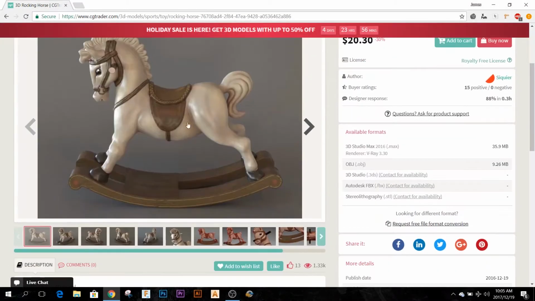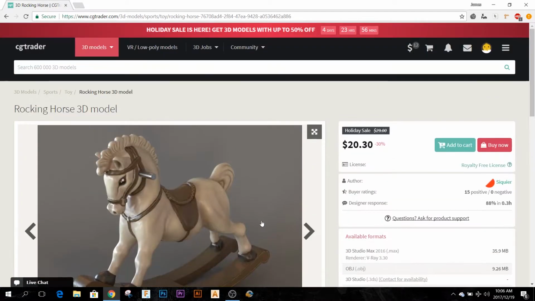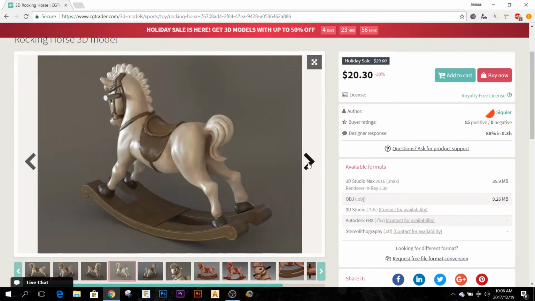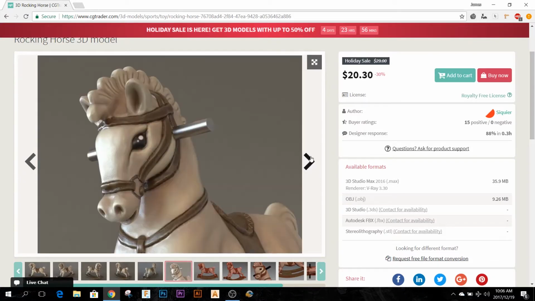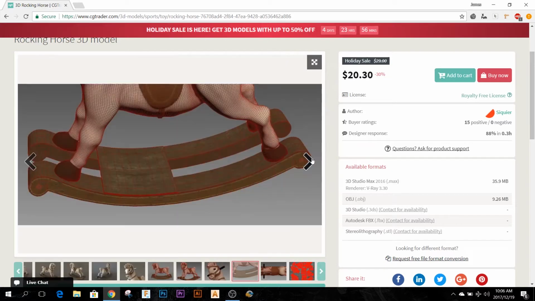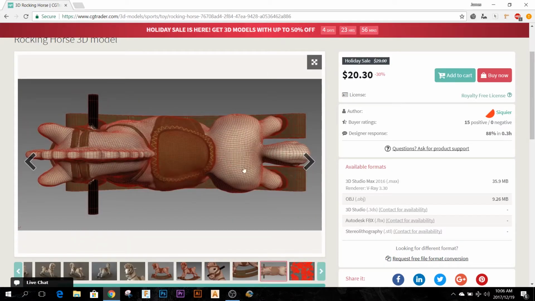Okay, so today I'm going to show you guys how I made this rocking horse out of plywood layered. I got this 3D plan on cdtrader.com and it costs $20, which isn't bad at all. It comes with the model itself and with all the skins, but I'm not really interested in the skins, I'm just interested in the model.